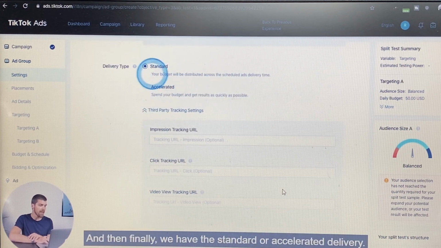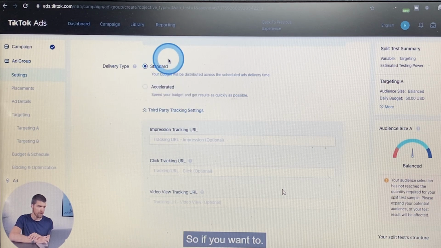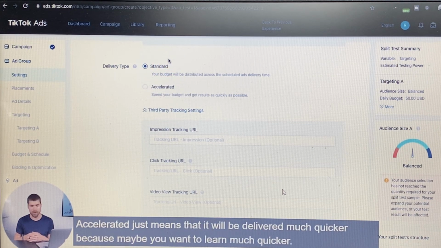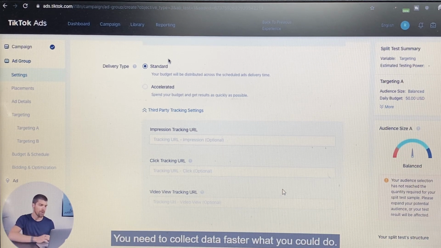And then finally, we have the standard and accelerated delivery. Standard delivery means that the ads will be delivered to users at a normal rate. Accelerated just means that they'll be delivered much quicker, because maybe you want to learn much quicker, you need to collect data faster. That's what you do, but I just always leave it at standard.